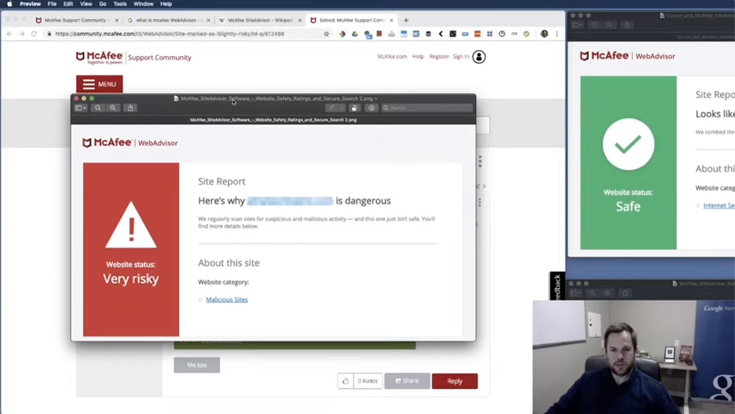Let me just read their statement here. "We regularly scan websites for suspicious or malicious activity, and this one just isn't safe. You'll find out more details below." And it's categorized as a malicious site.